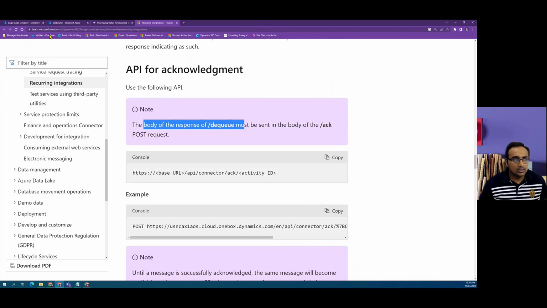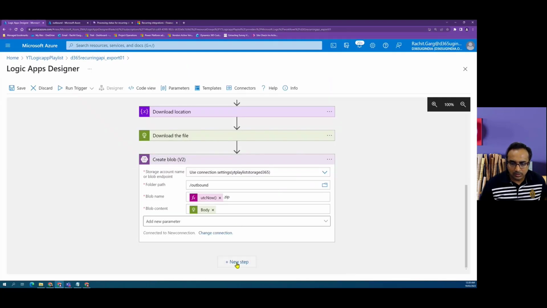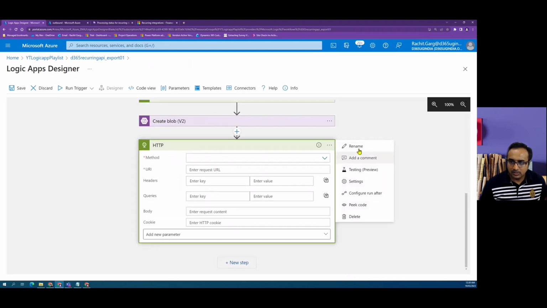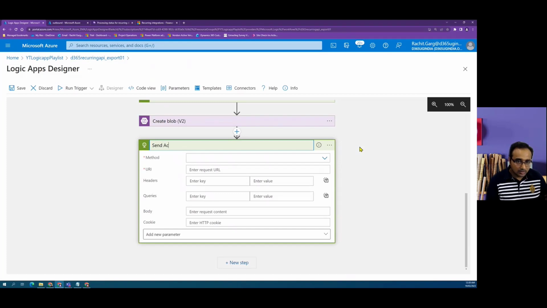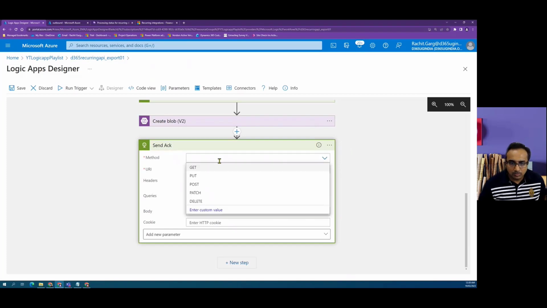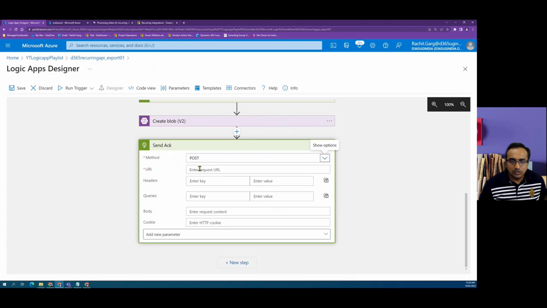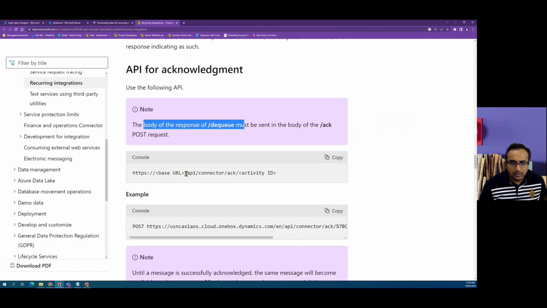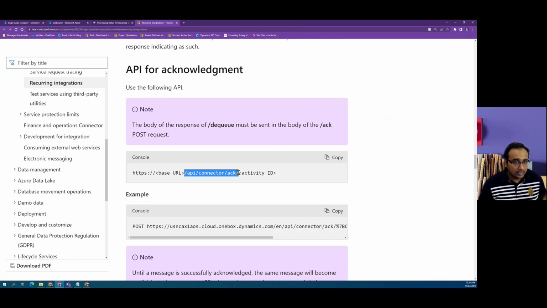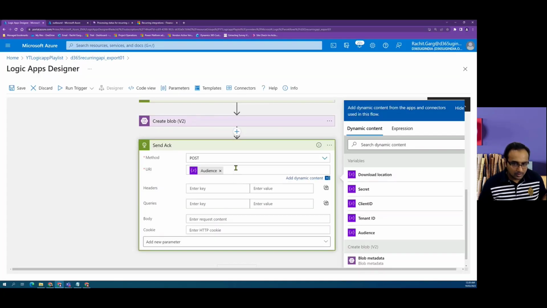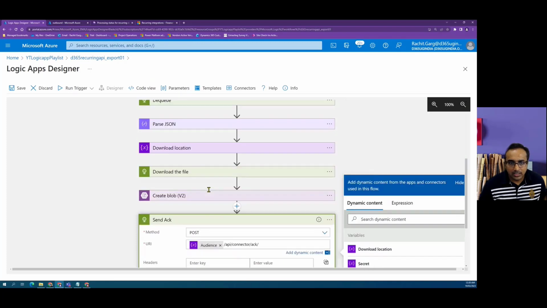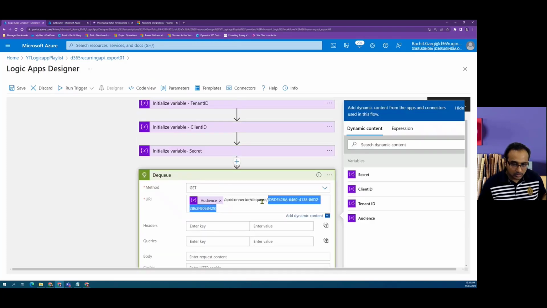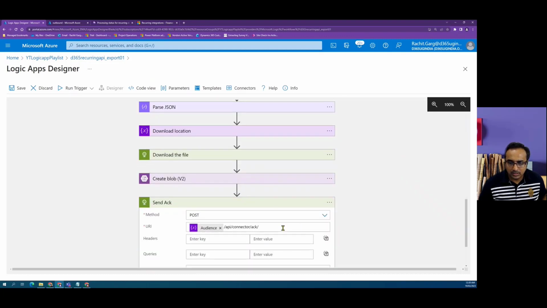So the way to do it is, let's go back to our logic app. We create an HTTP request, and let's say an acknowledgement. Here we do a post call, and the URI is your audience followed by the API connector ACK. And here we have to pass the activity ID, which we used here. So we can copy the activity ID.